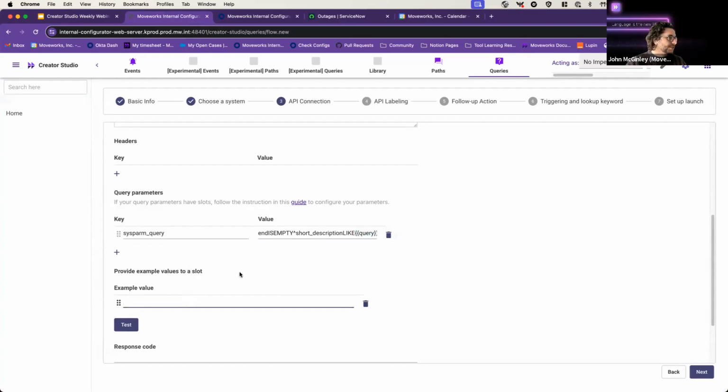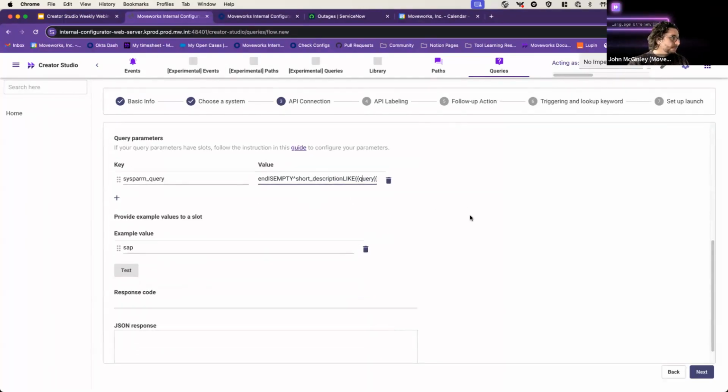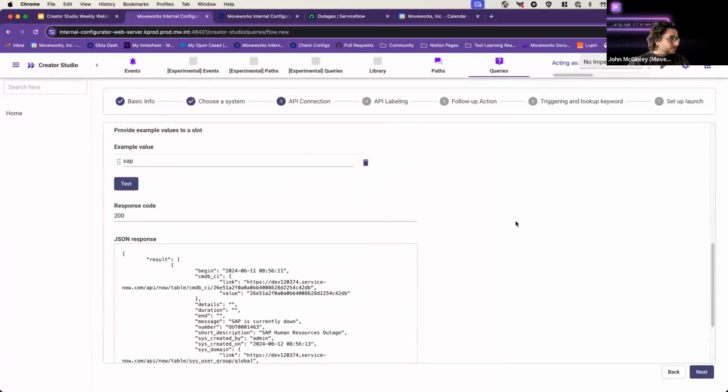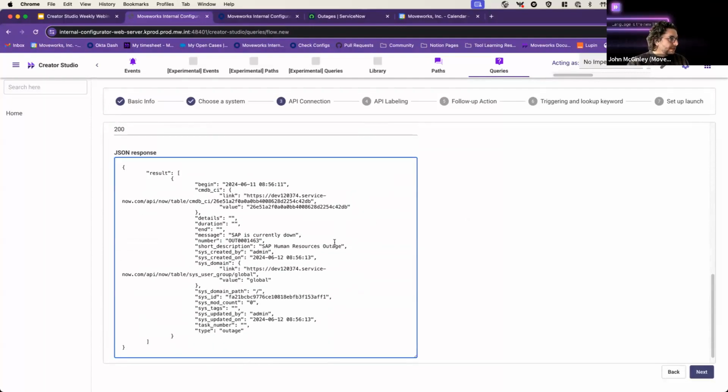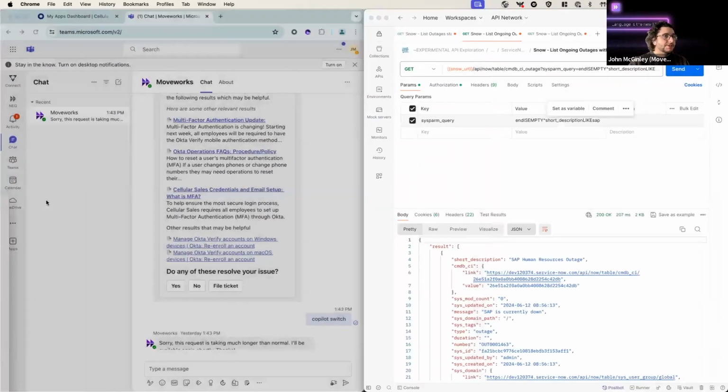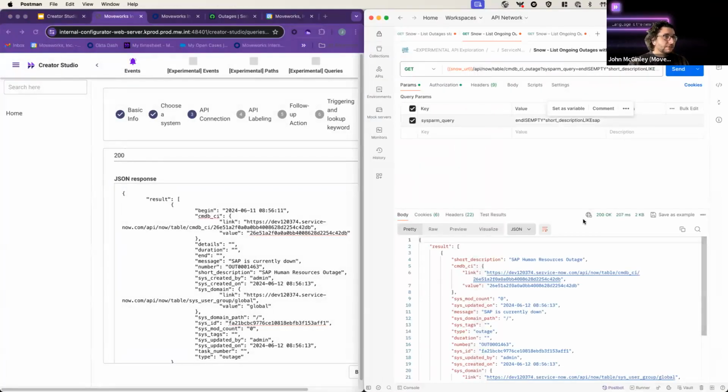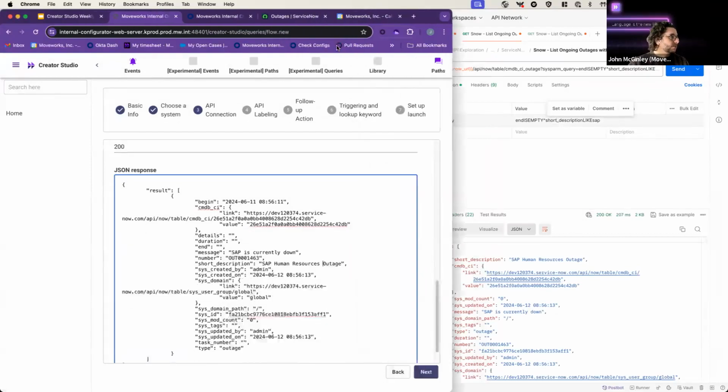To test that this works as expected, I can then provide an example query value, which when we run our test will be plugged in here. Here we see that we get a result back, and our result is that SAP is currently down, SAP Human Resources outage, which matches exactly what we have here because we're hitting the same backend object within the ServiceNow table.